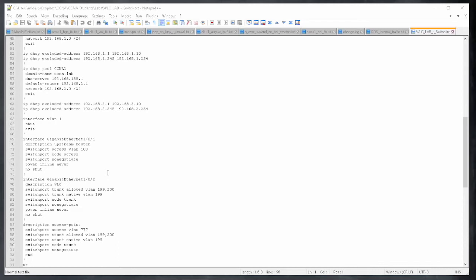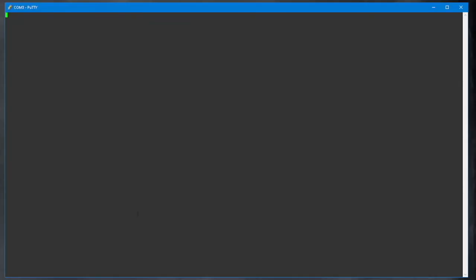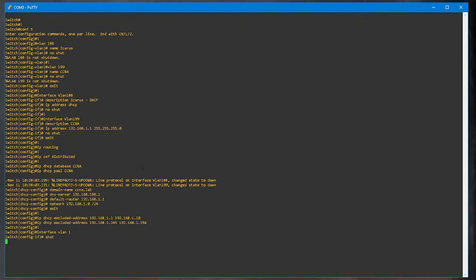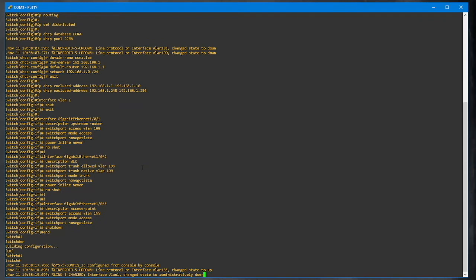So that's why I didn't use it as an access port at this point, but I prepared it to be a trunk. And since our first wireless network, which uses VLAN 199, doesn't use VLAN tagging, we used VLAN 199 as the native VLAN, which means that it's untagged on this interface. So let's put this configuration in the switch. And there we are.